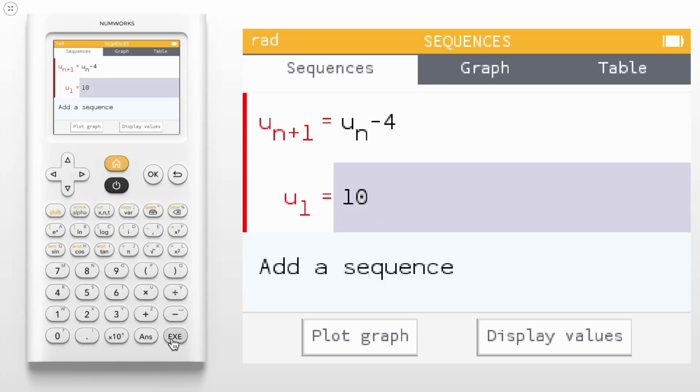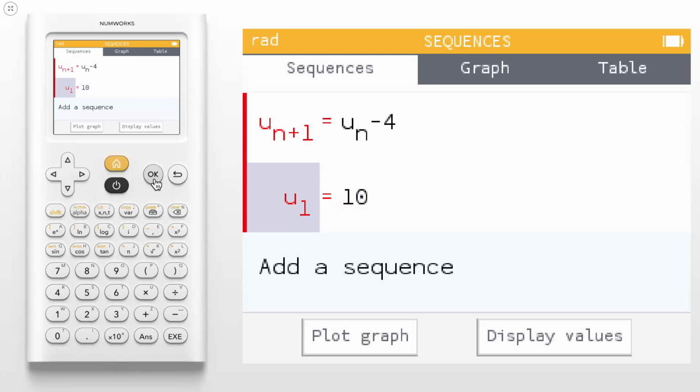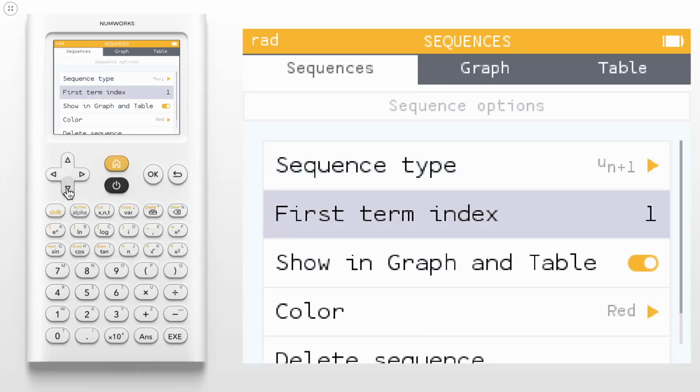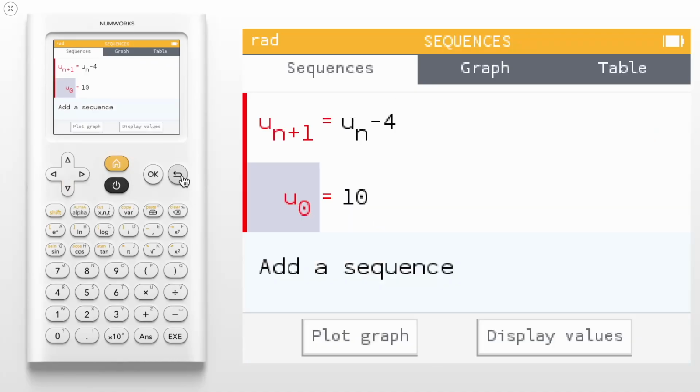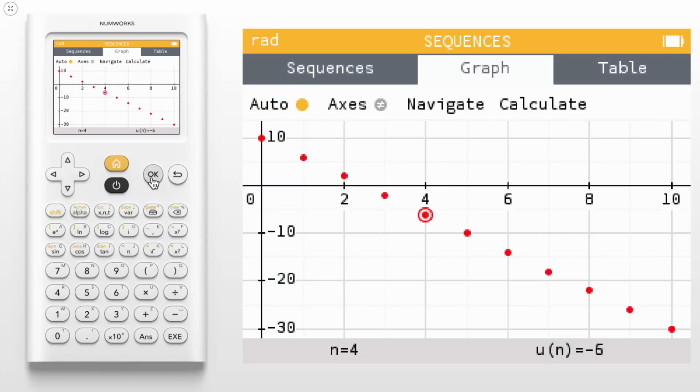The default starting index is U sub 1, but you can change this by navigating and pressing OK to modify the sequence type and the first term index. If you prefer the first term to start at U sub 0, enter 0 and press Execute. You can also adjust settings such as Show in Table and Graph, Color, and delete the sequence. Use the back arrow to return. Notice that the index now starts at U sub 0. Once your sequence is created, navigate to Plot the Graph and press OK to view a graphical representation of your sequence.